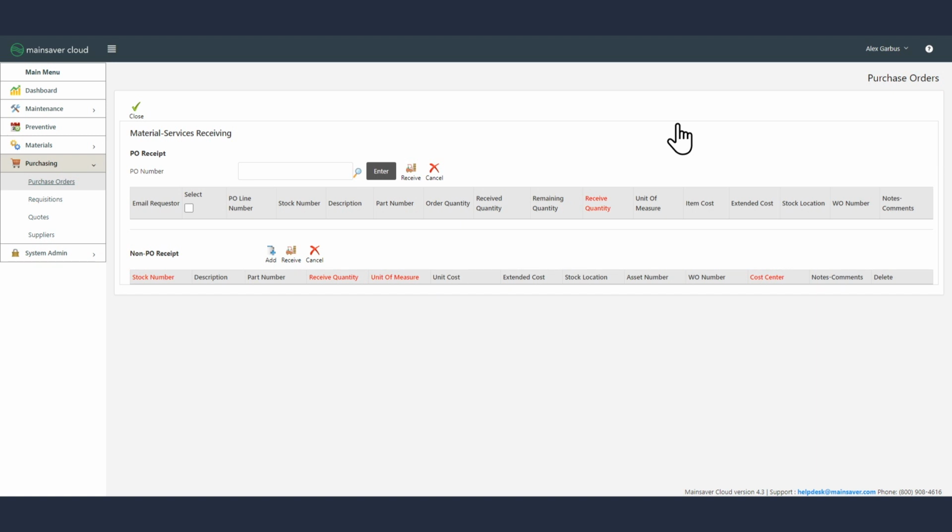Here, you can receive materials and services either from existing purchase orders or directly from the page without needing to create an order first. To receive from a purchase order, start by selecting a PO number. You can only receive from purchase orders with unreceived items. Setting up an approval process in System Admin will further restrict which purchase orders you can receive from.